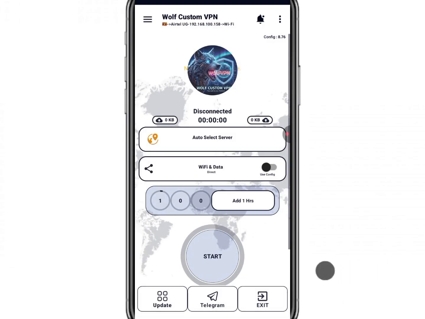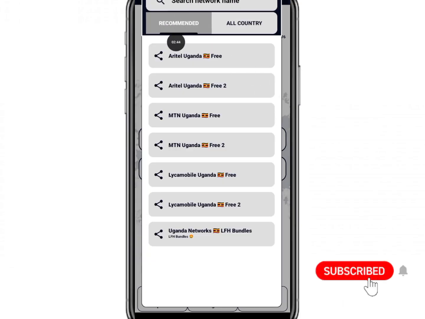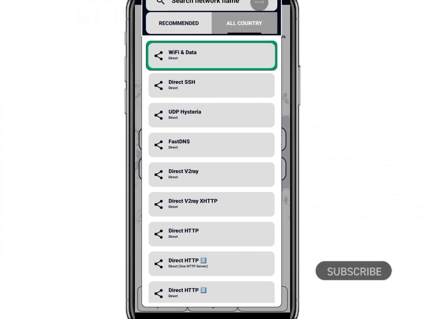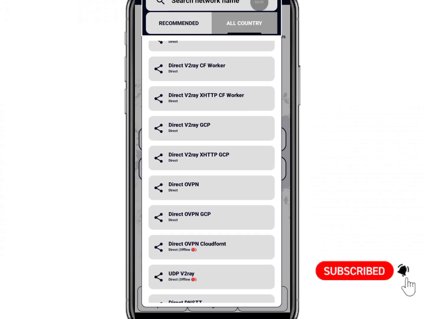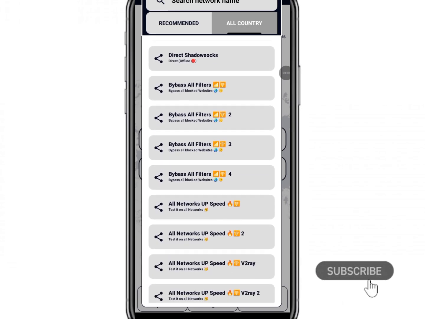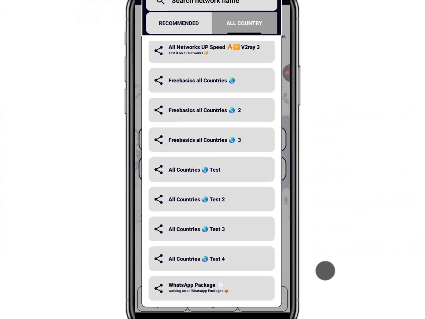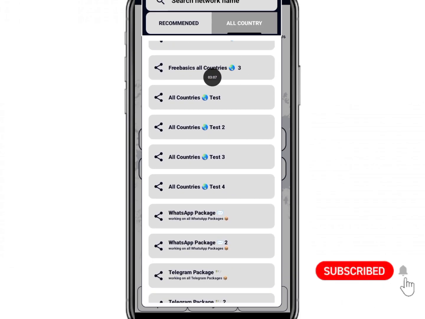Once you don't see your country's server, lastly, you're going to come right here where you see Wi-Fi and data. Once you reach Wi-Fi and data, we're going to change from recommended to all countries. And then once you reach all countries, look for your country's server. Alternatively, we have a UDP server right here. We're going to choose this one. But make sure that the server you are choosing is active, or online. So you're going to come and choose this one, all countries.